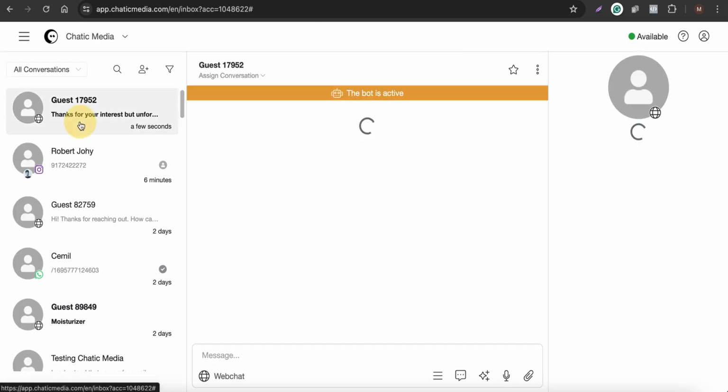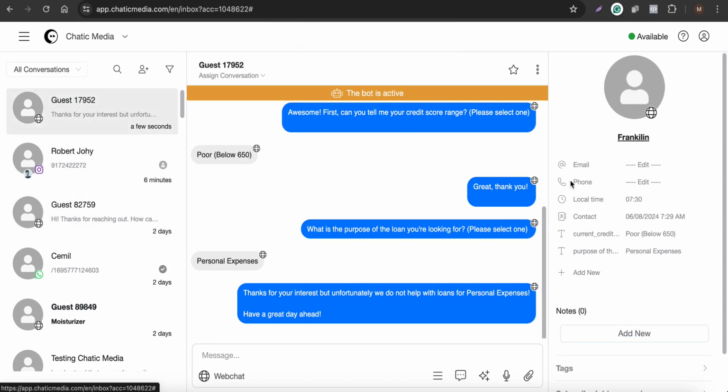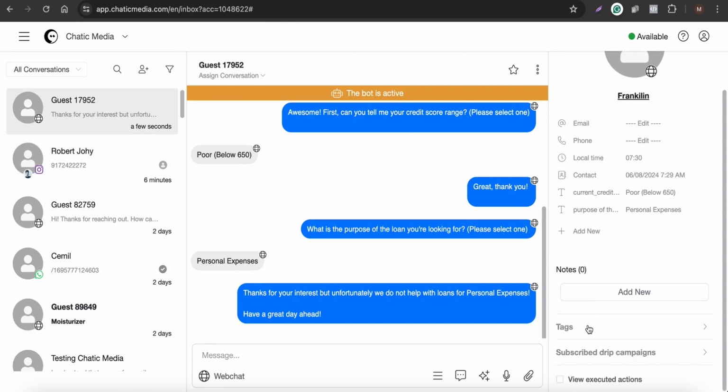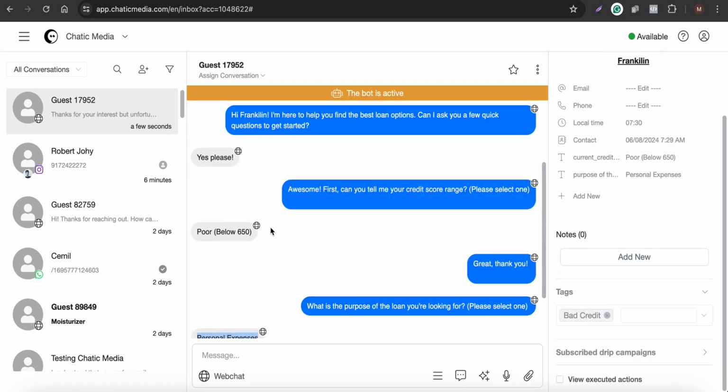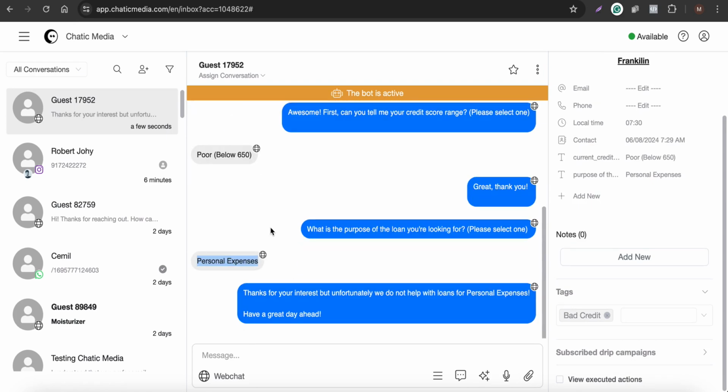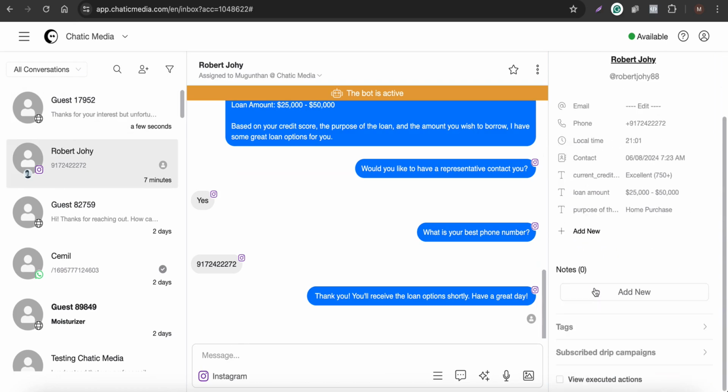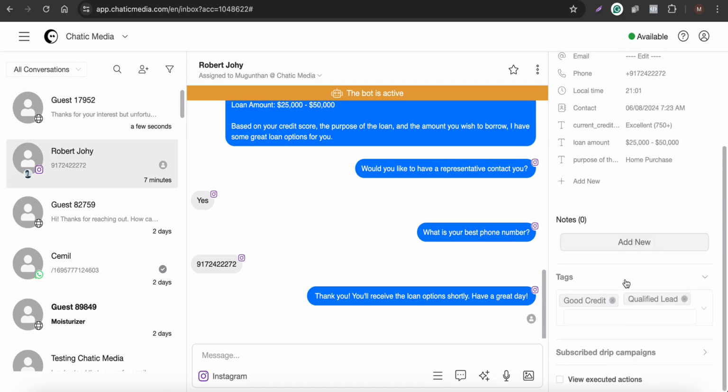So here, if we go to this particular contact right here, web chat, Franklin is here. These are the variables or the details we collected from the customer, and here we have the tag bad credit as well, and they cannot move forward because they are not a qualified lead. You can even send broadcast messages to these leads based on their credit score as well.